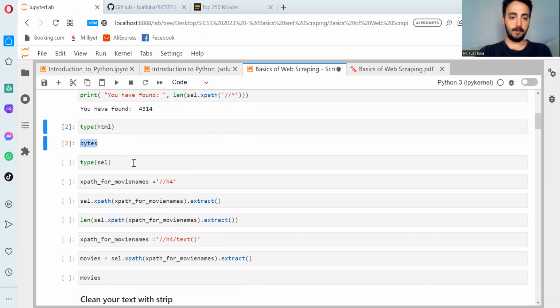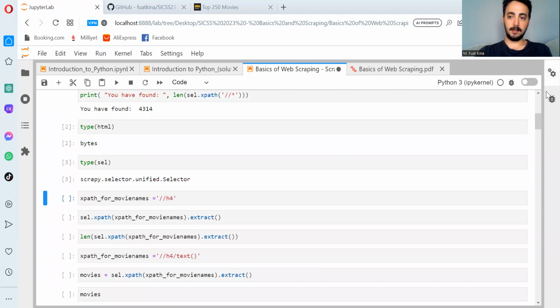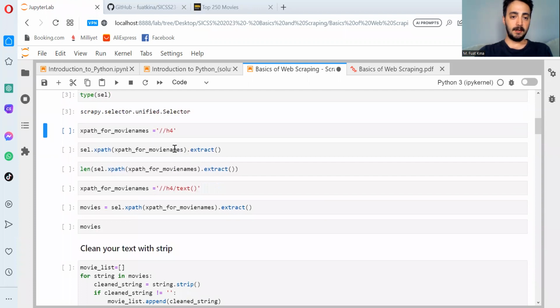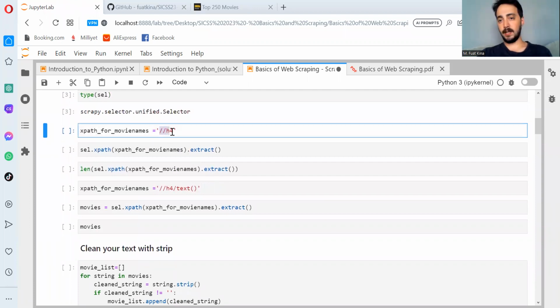And here is the type of selector object. It is very specific to the Scrapy library. And here I defined an H4 element. The basic thing with pre-structured web pages is they allow very easy ways to access the data that you are specifically looking for. For example, in the IMDb web page, it is very easy to get access to movie names. Just clicking on this H4 will be enough for you.